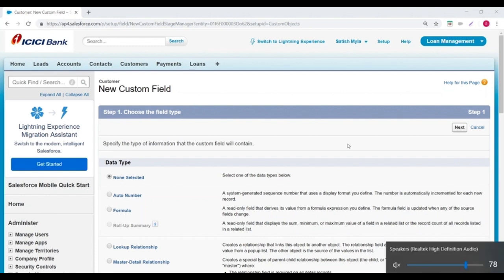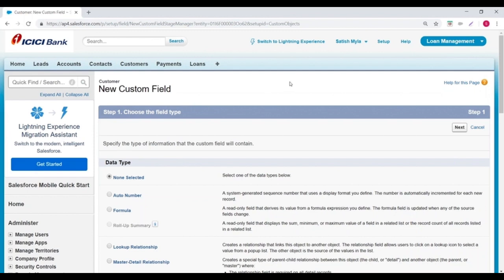Okay, we'll wind up the session. We'll continue this part in the next session. Okay. So any query as of now? Yeah, Satish, I got one query.